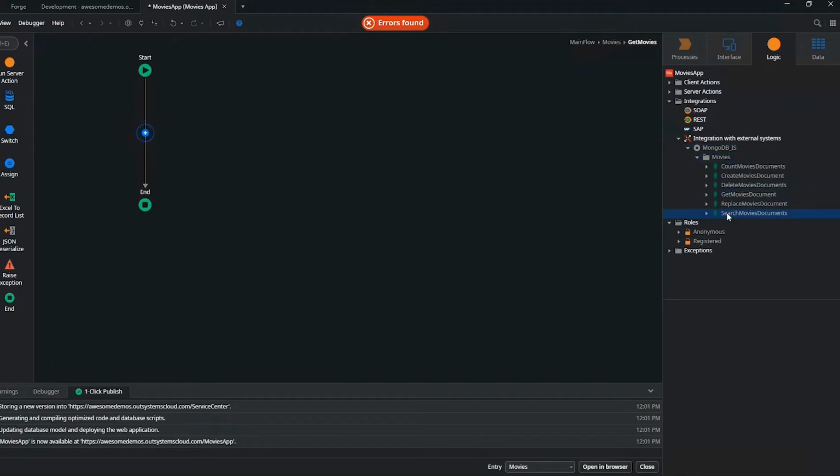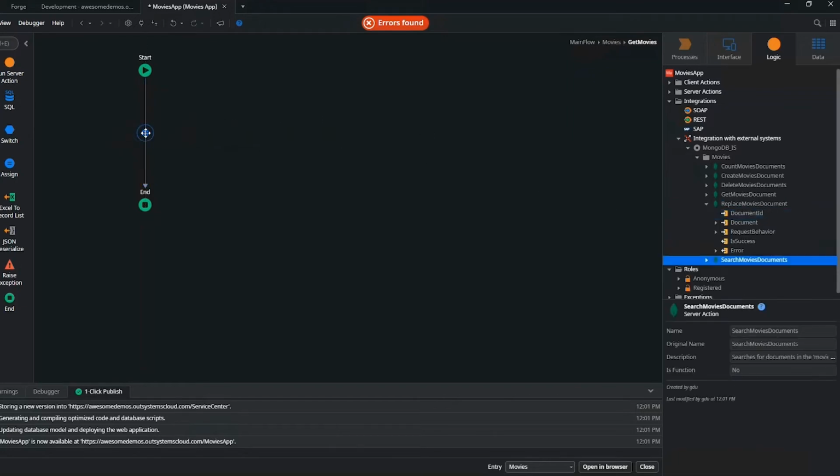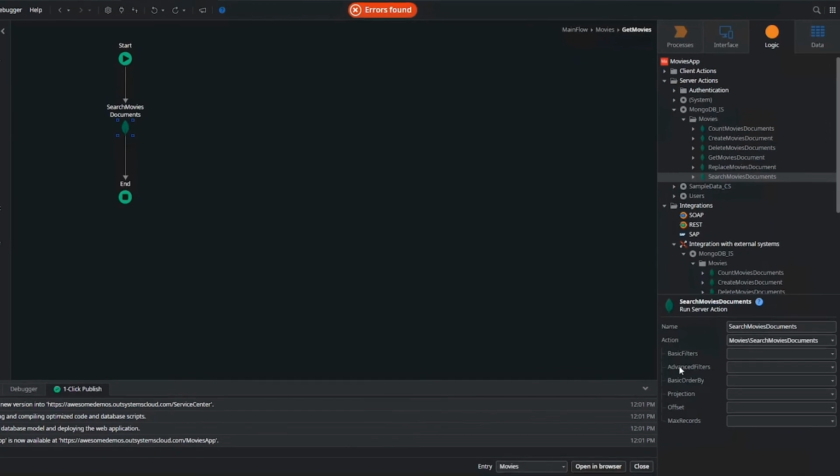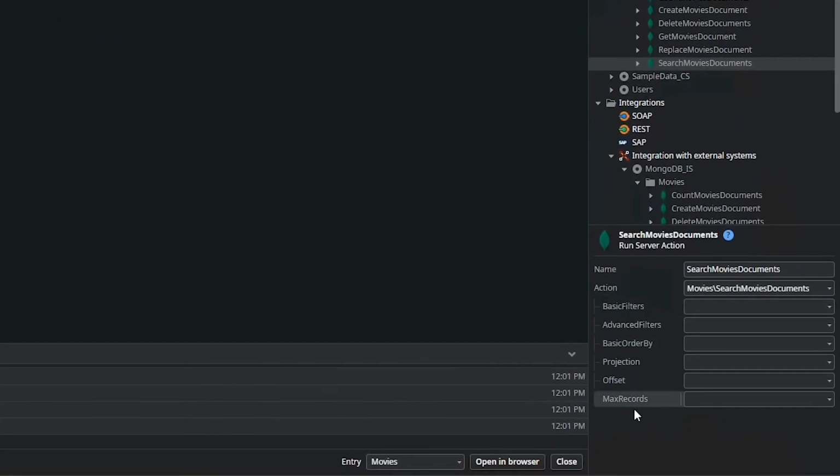And these are all of the actions that I can use, and I want search movies documents. So this is basically going to go and get all of the movies from my collection that match certain criteria, or if I really want to, I can get all of the movies, period. Now, when I drop the search movies documents action onto the flow, you can see that it gives me a bunch of options that I can have here.